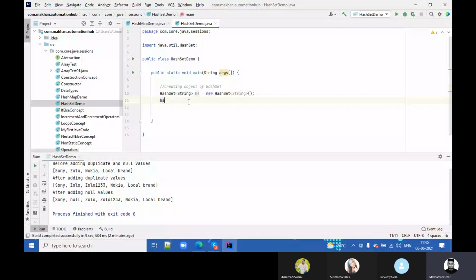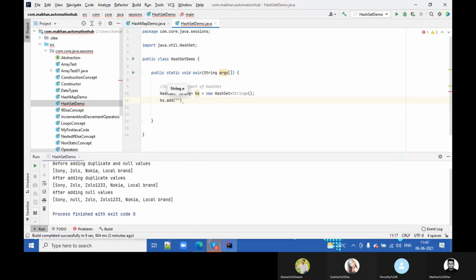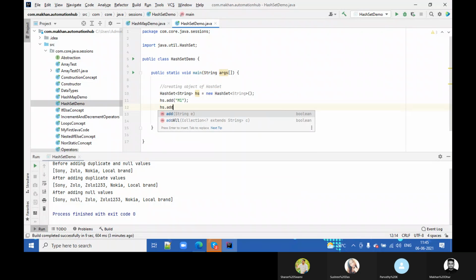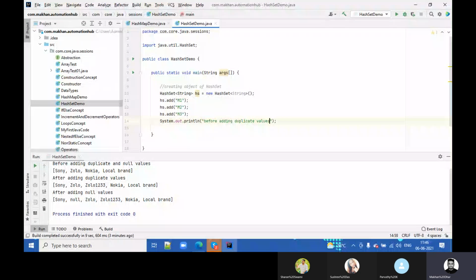So basically, add M1, M2, M3, and System.out.println, before adding duplicate values.